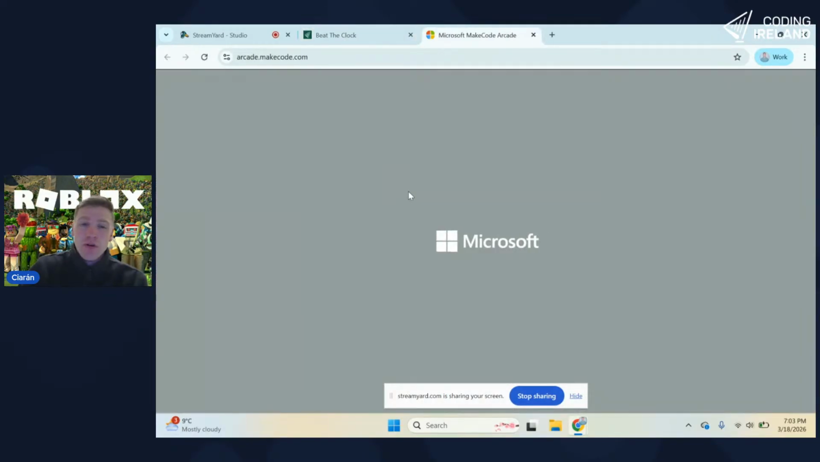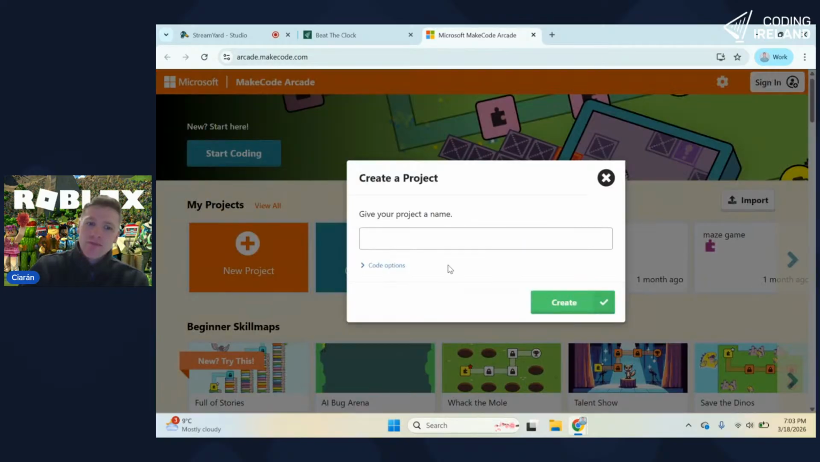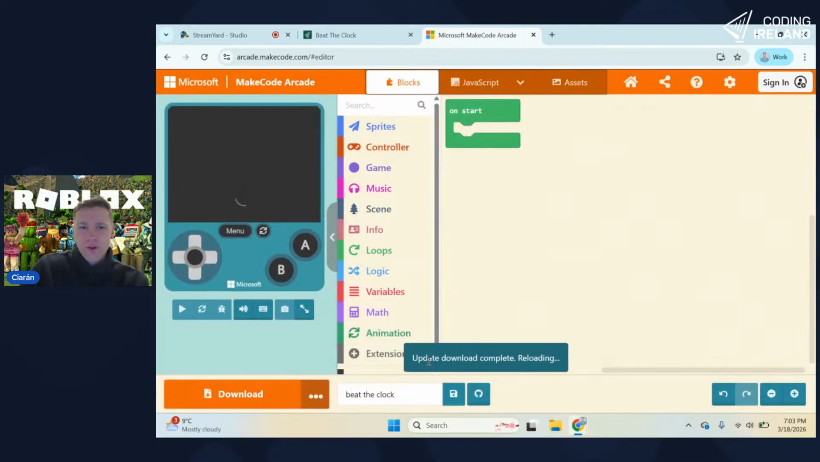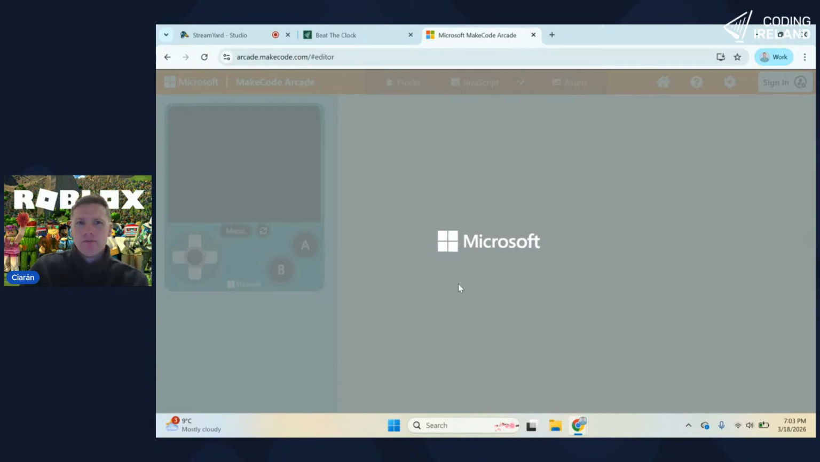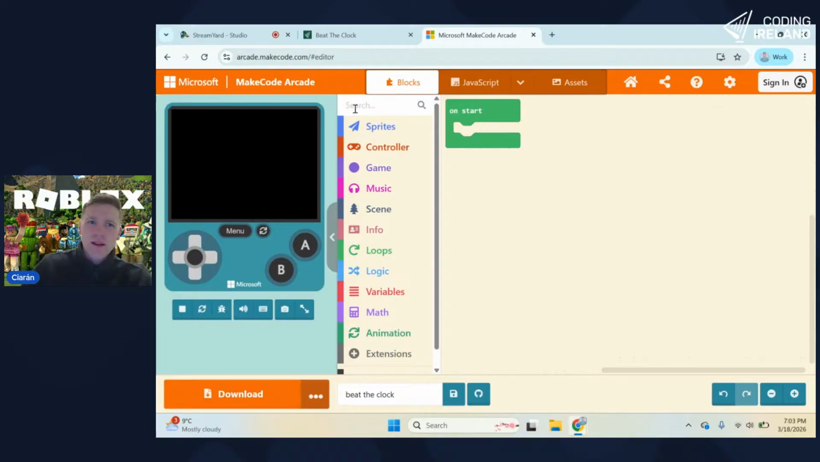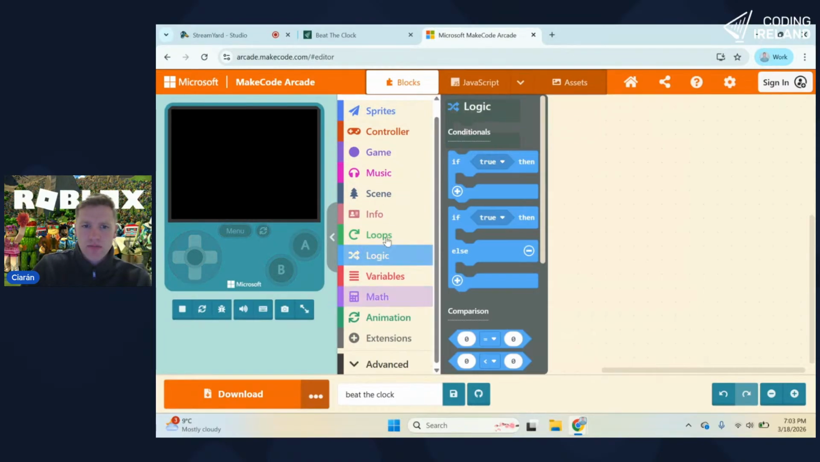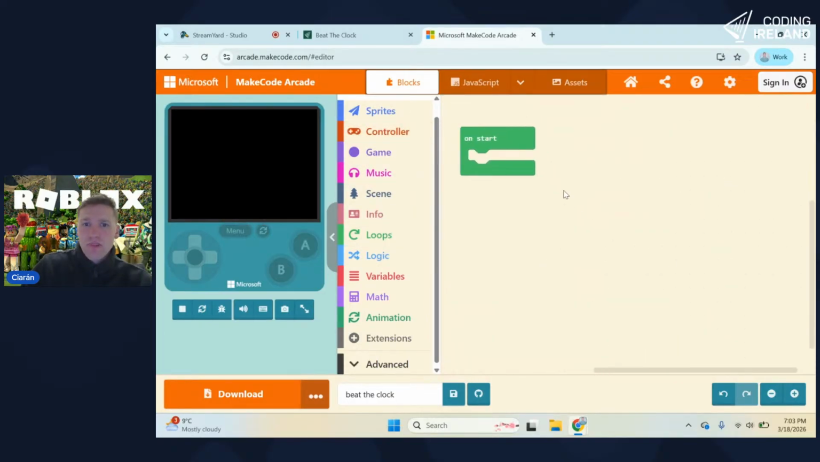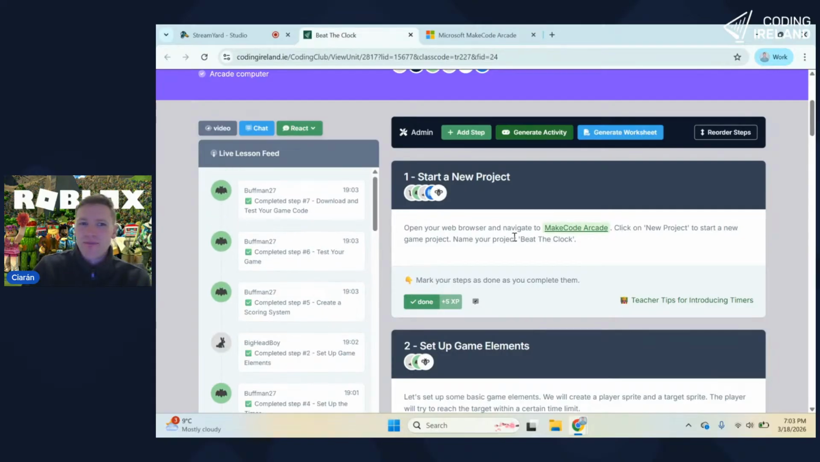And your first step is to open up MakeCode Arcade, one of the best. I'm going to call it Beat the Clock. You can call it whatever. A bit of an update happening here. That's what you like to see. Okay, so MakeCode Arcade. Here's our virtual Game Boy. Here are our coding blocks. And here is the area where you put your code blocks. But you guys know that already.